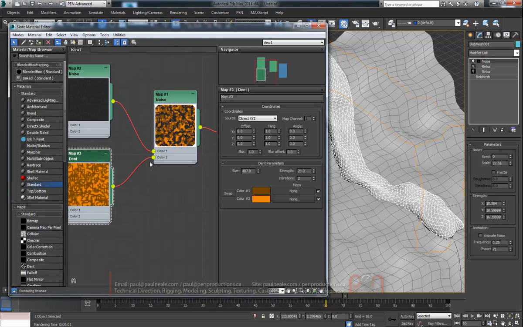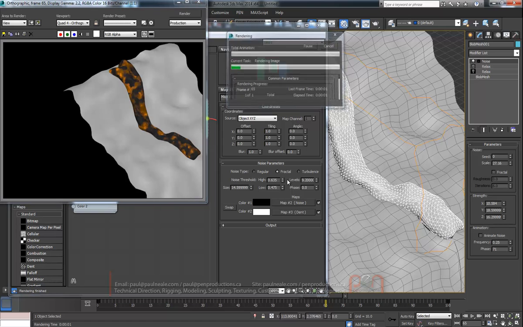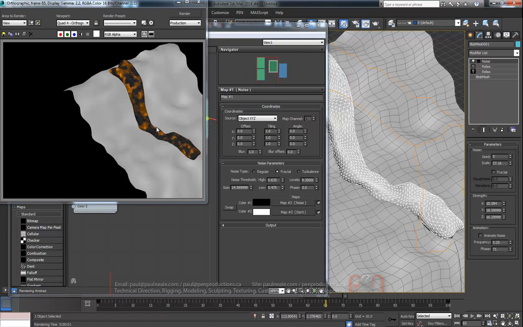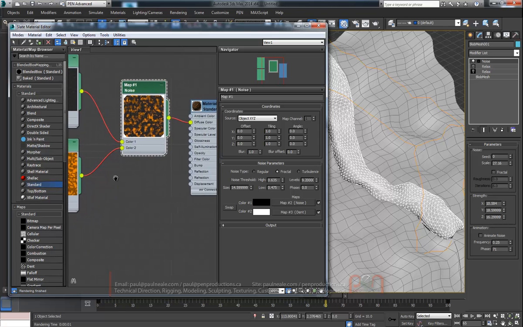So we can adjust how much of that we have by dealing with the settings here, and we could easily give it more. We have a pretty hard falloff there, so we could get less orange and more of the black bits going if we liked. So there's a good start to it.